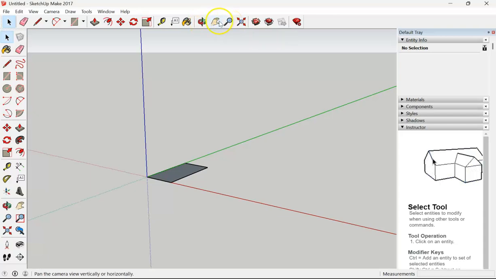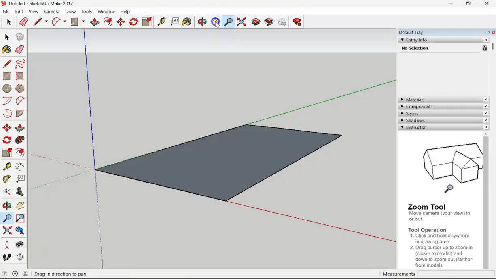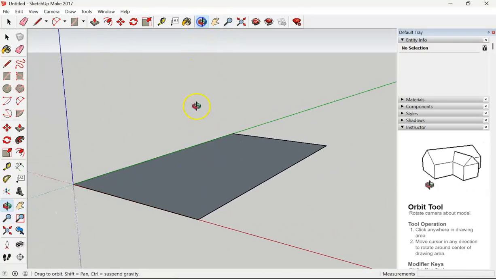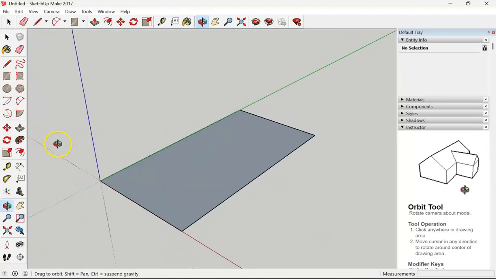Now you have three tools here: zoom, pan, and orbit. They are on the sidebar also. You can choose any. Zoom, and you can zoom in. Pan, you can pan the item, and orbit, you can orbit it like so. Okay, so very handy.